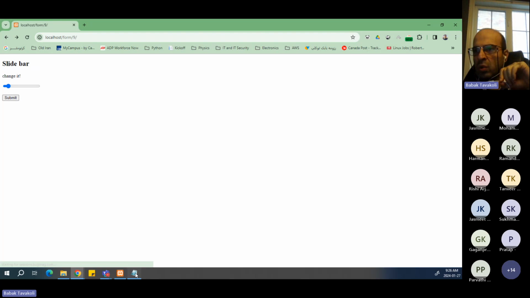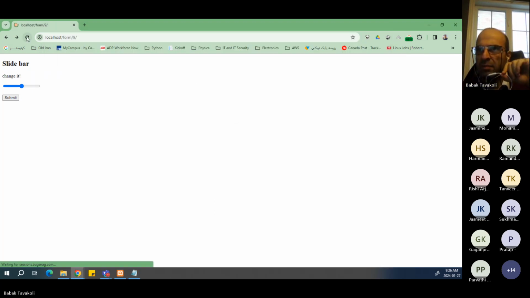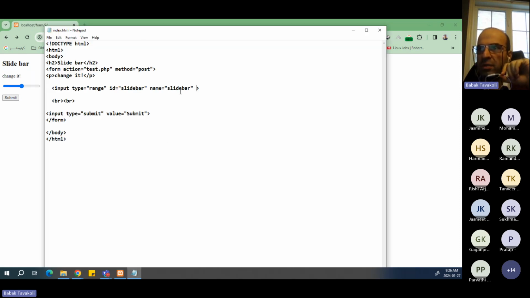And so you can specify the default value, or you can just remove the value. I think if you remove the value, it will stand at 0 or 15. I don't know. Let's check. I'm not sure about the result. Oh, it stands in the middle. So when you do not use the value, it stands in the middle, assuming the value is 50. So the default value is 50.